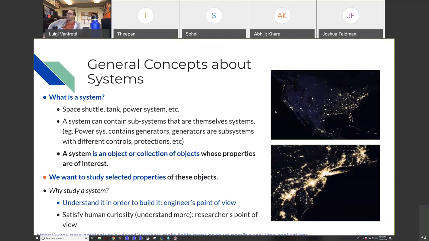So when we talk about systems from the perspective of object-oriented modeling, we talk about a system as an object or a collection of objects whose properties we are interested in. And we want to study some of the properties of those objects. So there are two reasons to do that. We want to understand it in order to build it, and that's the case of CHEETA. It's an engineering point of view, or to satisfy human curiosity, so we need to understand more.